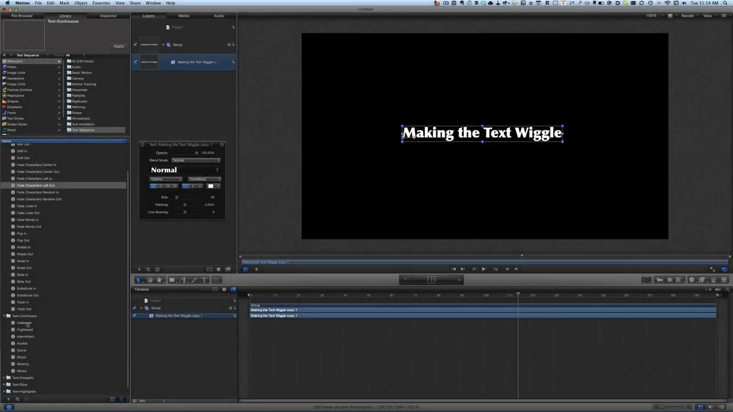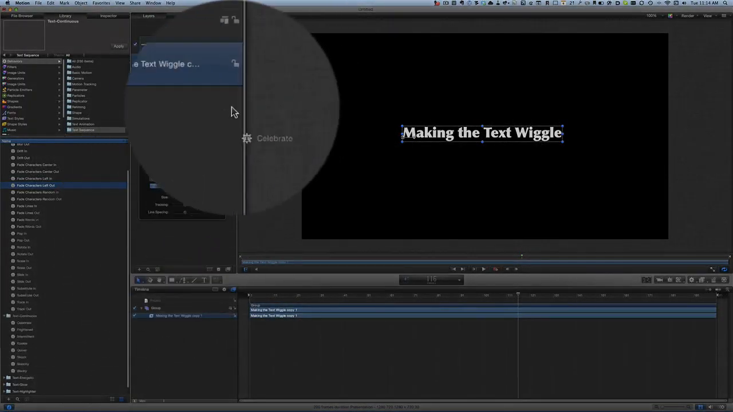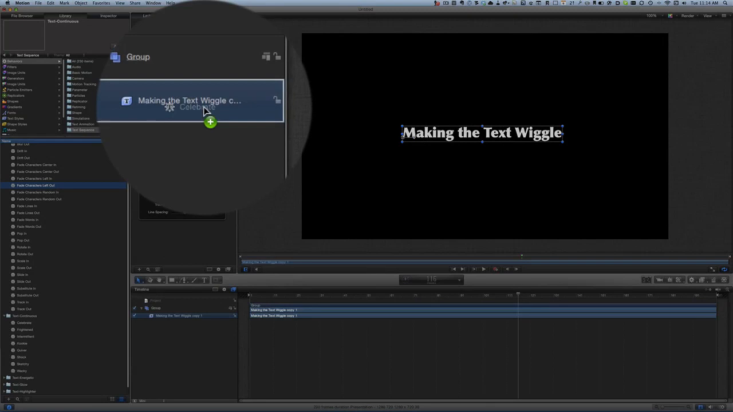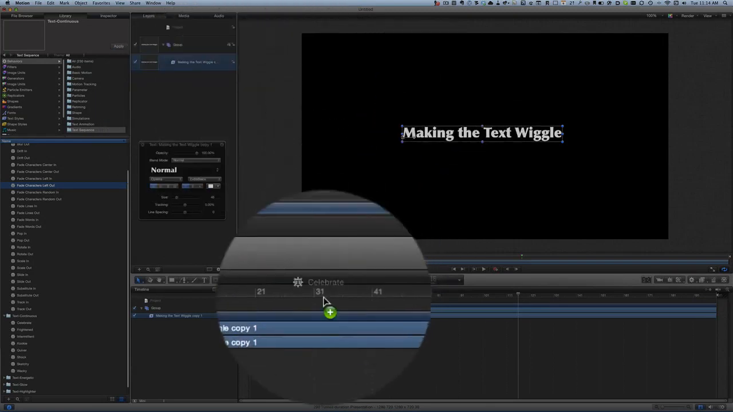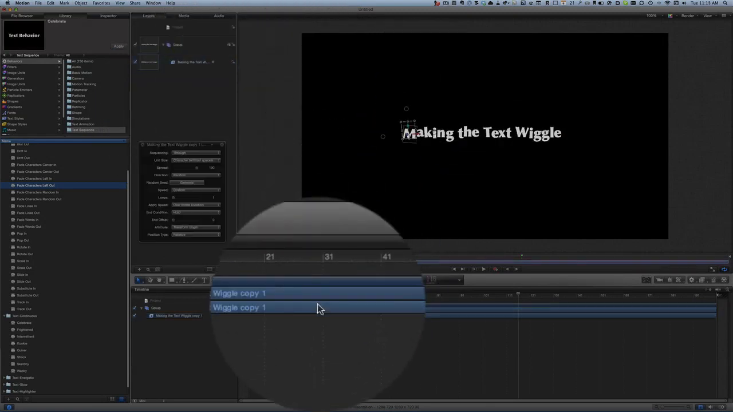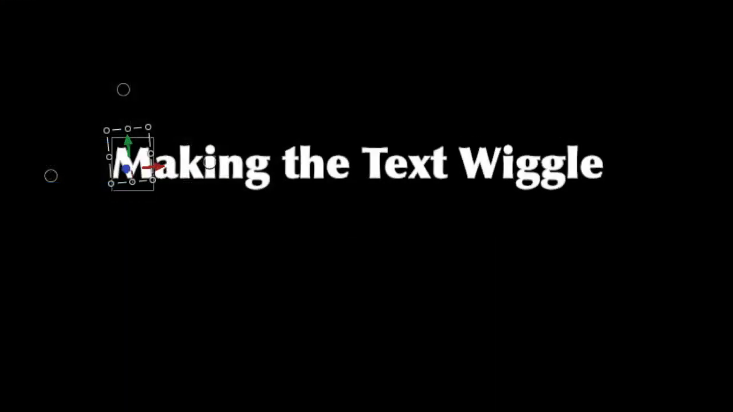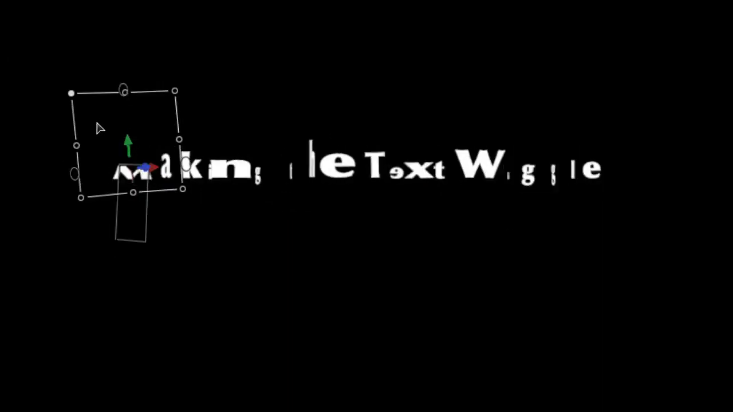Let's go for celebrate, and I can drag it here, or I can drag it there, or I can even drag it and drop it onto that there. How about that then? Come back to the start. As you can see, we're making the text celebrate with a little bit of a wiggle. I can take this corner here and stretch it out. Well, that's an even bigger celebration, isn't it?